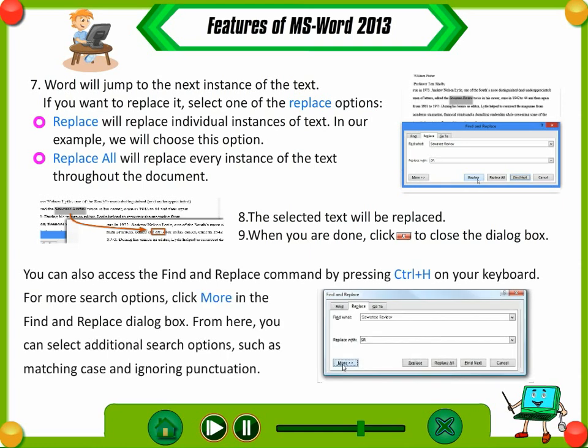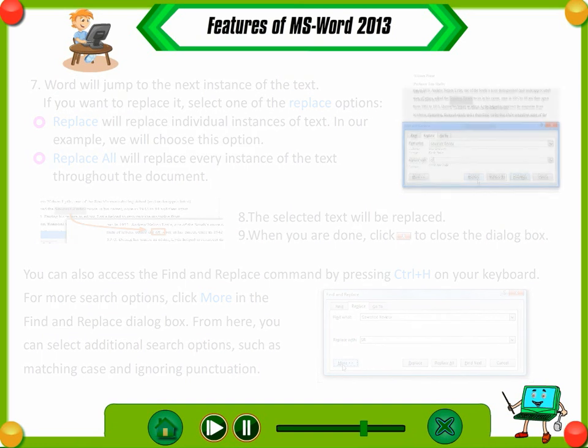You can also access the Find and Replace command by pressing Ctrl+H on your keyboard. For more search options, click More in the Find and Replace dialog box. From here, you can select additional search options such as matching case and ignoring punctuation.